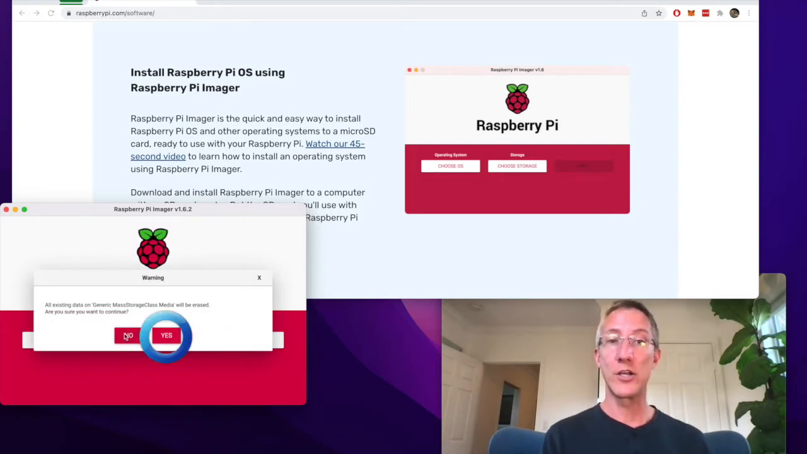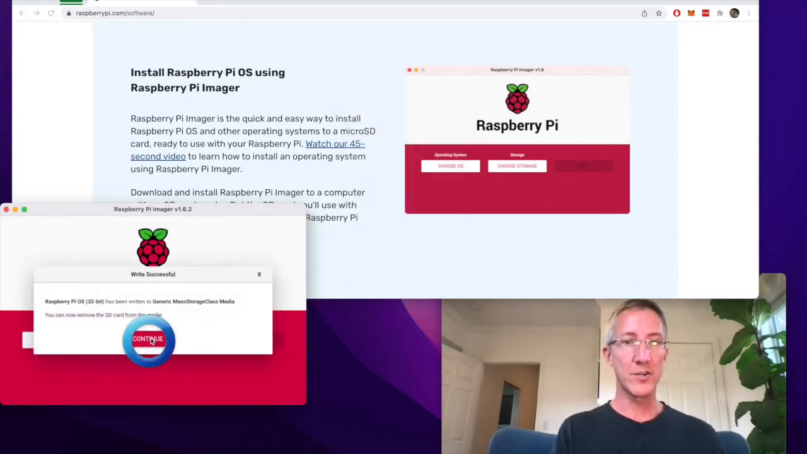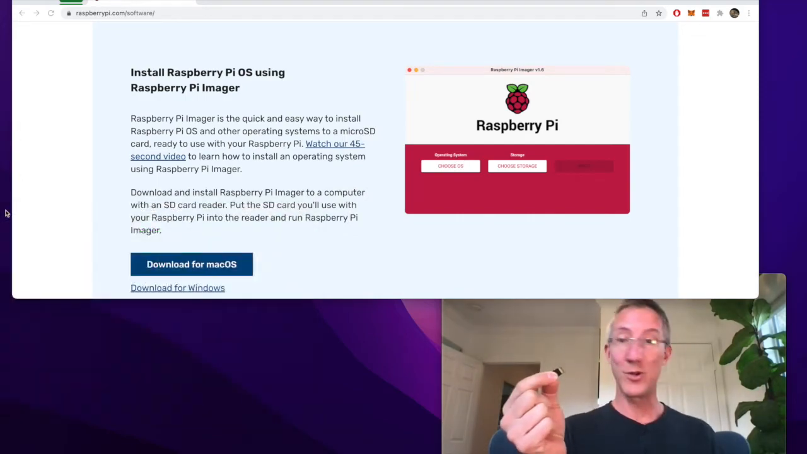Everything's going to be erased. Are you sure? Yes. You can now remove the card. Okay, continue. So now the card will go into the Raspberry Pi.